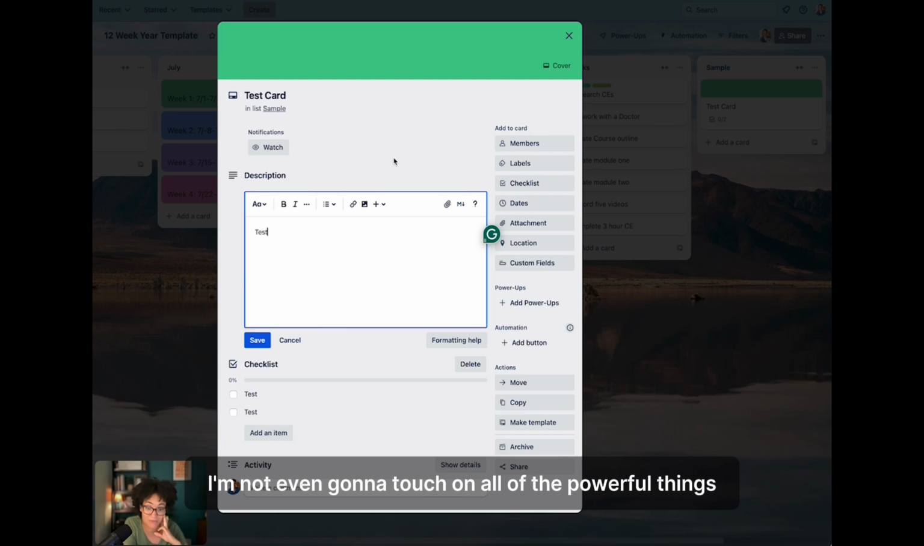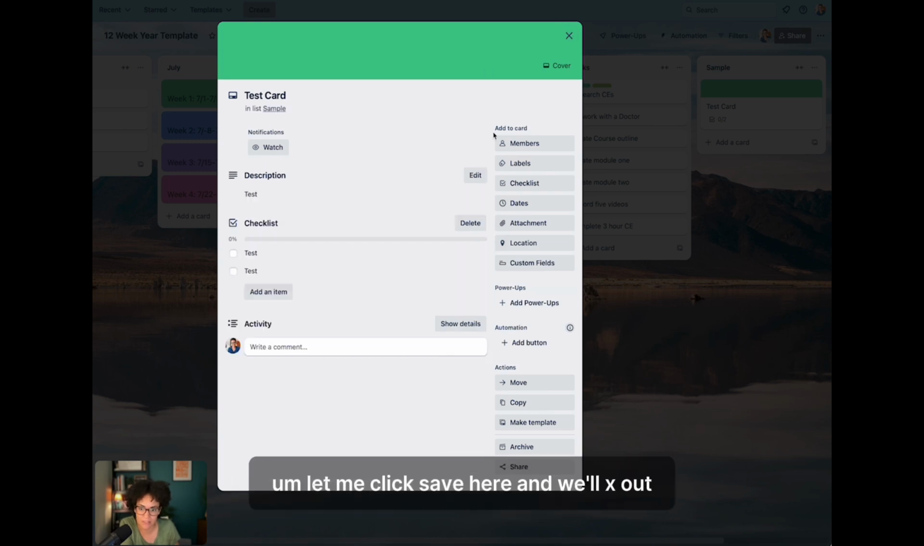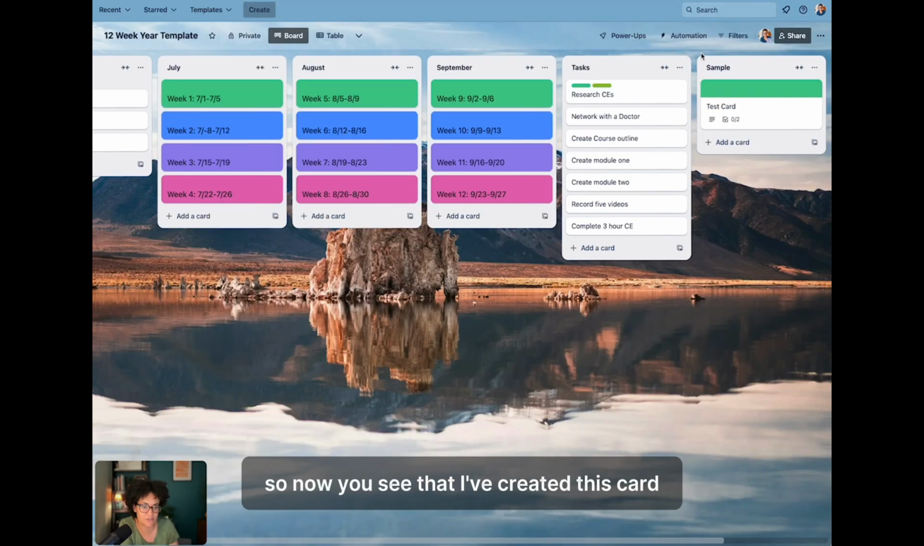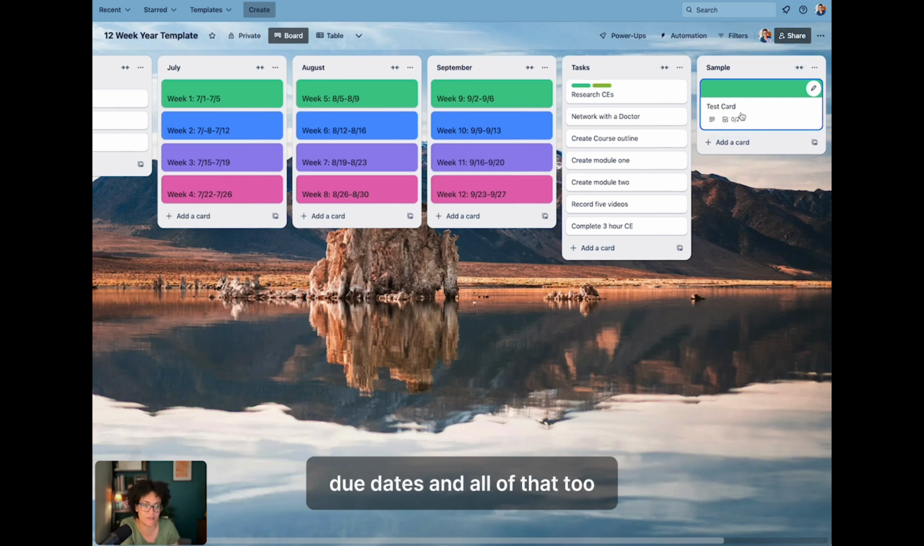I am not even going to touch on all of the powerful things it can do, but it's definitely worth exploring. Let me click save here and we'll X out. So now you see that I've created this card. This lets me know that there's a description in the card. And then this lets me know that there are tasks to do based on this card. And you can set the due dates and all of that too.